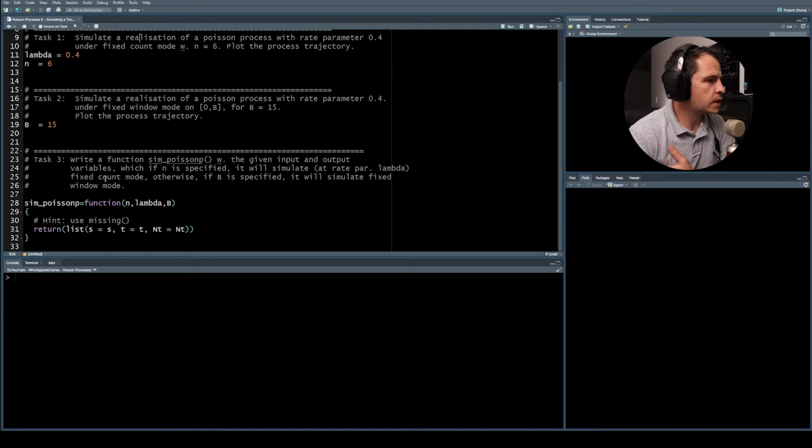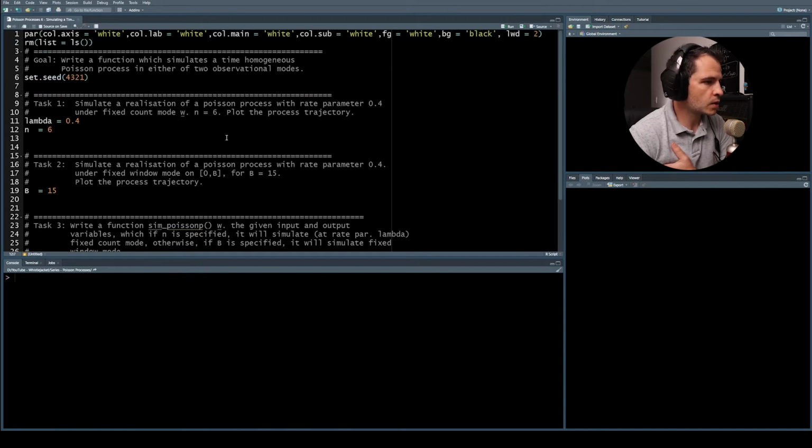And then finally, task 3, write a function sim_poisson_p with the given input and output variables, which if n is specified, will simulate at rate parameter lambda in fixed count mode. Otherwise, if b is specified, it will simulate fixed window mode. I give you a function outline there with a return list and then some input parameters n, lambda and b. So we'll just use that function skeleton.